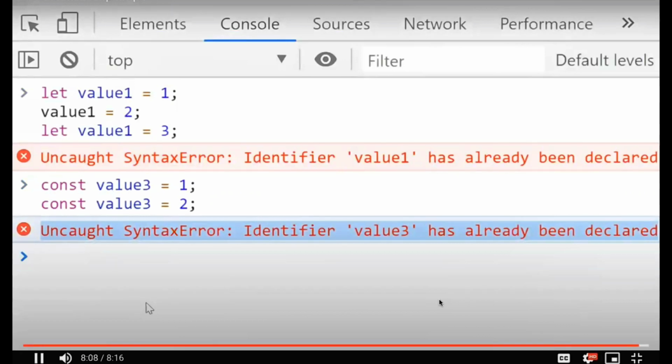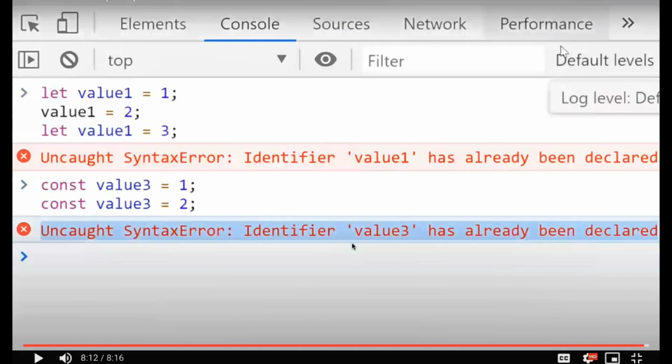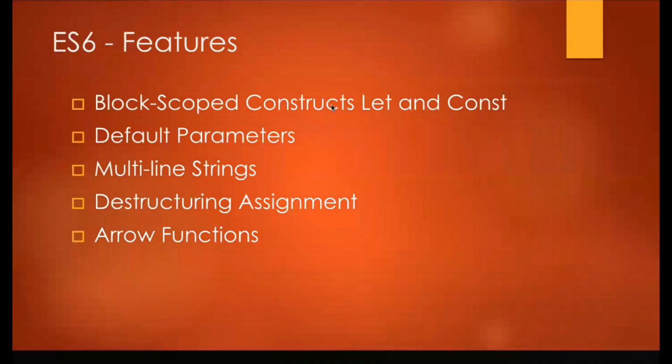So that's all for this video. In today's video we went through the block scoped constructs, that is let and const. In our upcoming videos we will be concentrating on default parameters. We will come up with a short video with examples and a better understanding of the concept.